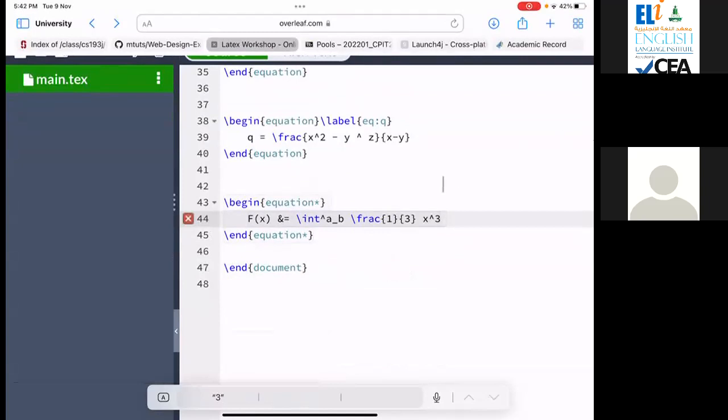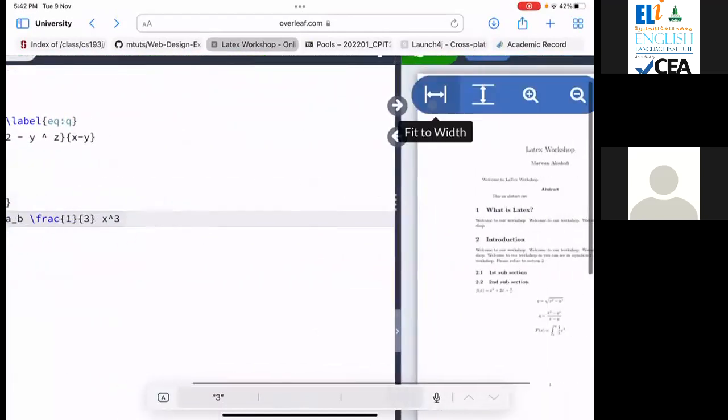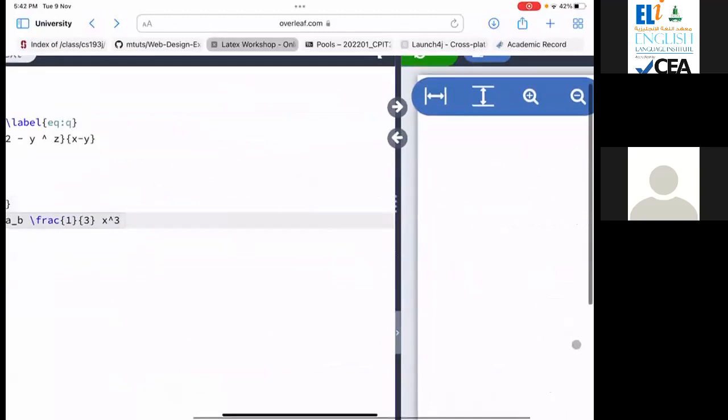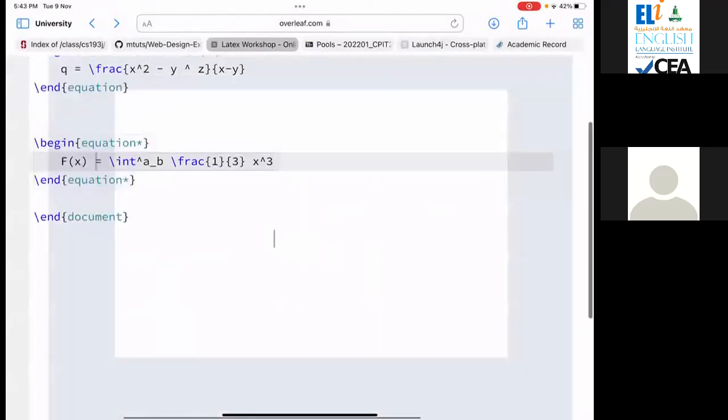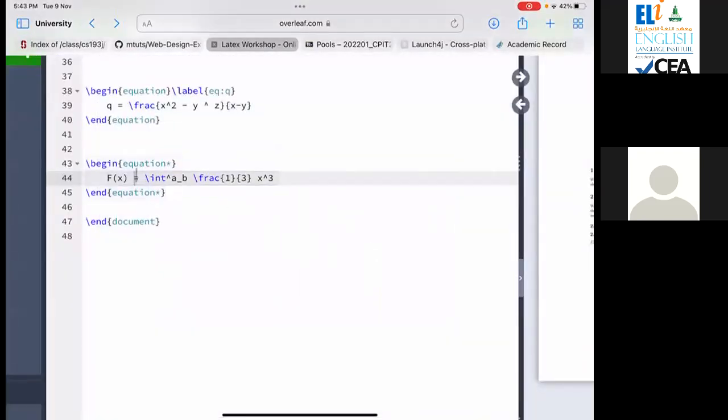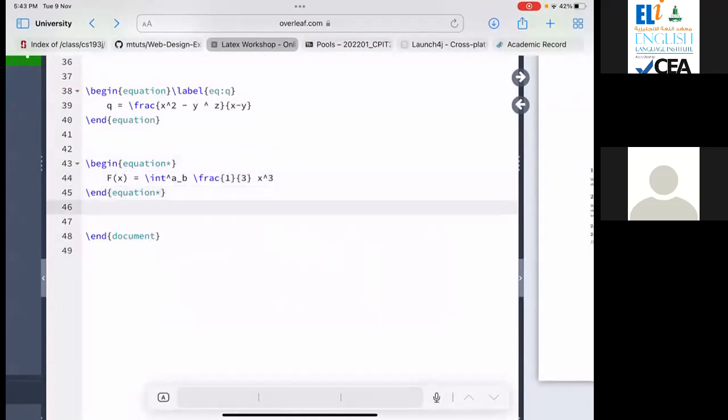I use combine. There is some error here, multiple alignment tab. Okay, that's fine. Let's remove it and we'll talk about it later. We combine. As you can see here, our integration from b to a, 1 over 3, x to the 3. Okay. So this symbol, the and symbol, we use it to align the equations. We will use this with something else called alignment later in our slides, inshallah. This is like formatting the equations to be parallel to each other.